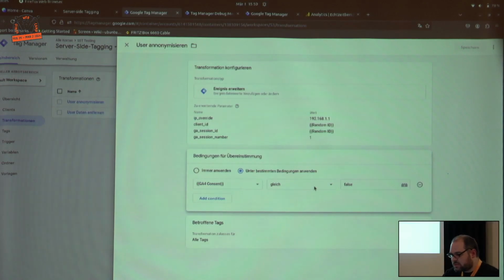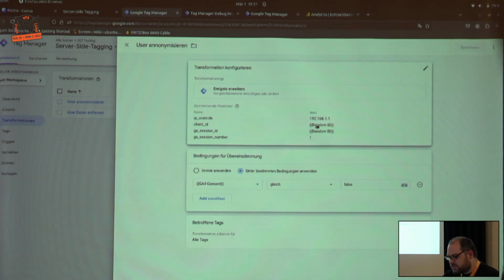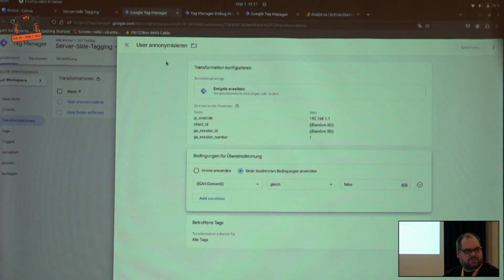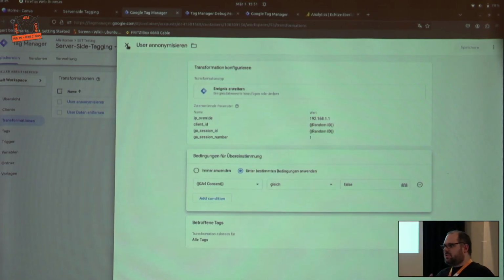We have a condition for when this transformation should be executed. In this case, I created a variable which I switched with some JavaScript. And if this value is given, it anonymizes the data. For client ID and session ID, I created a custom variable to generate a random ID. You can do this quite simply with examples you find on the web. So you can use transformations with conditions to modify, add or delete data you don't want to send to Google Analytics. But I can tell you, if you delete the client ID, Google Analytics will not track this person.